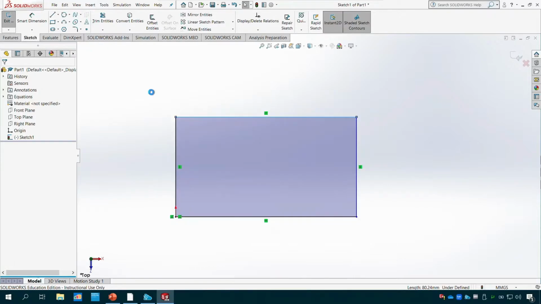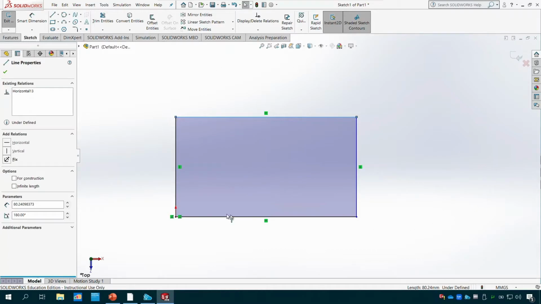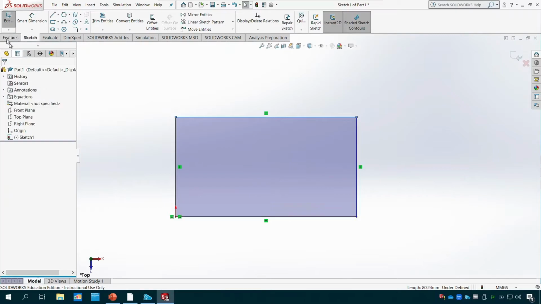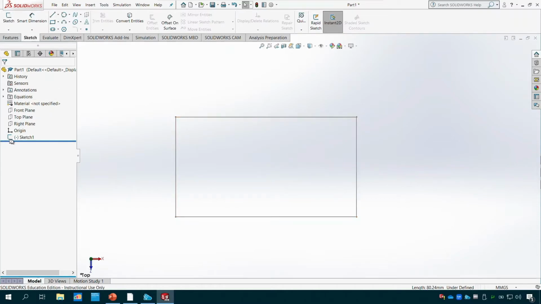So let me do a Control Z, and let's say I made that 2D sketch, and I'm happy with everything. Once you finish your sketch, you need to come out of that sketch. Let me get rid of this one, and in order to do that, you just need to click on Exit Sketch, and you can see that sketch will then appear here.